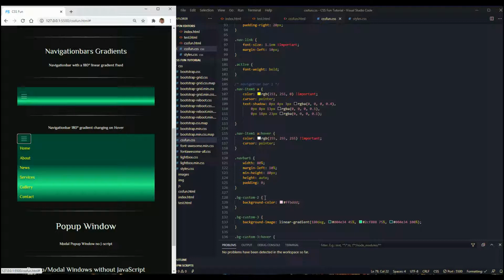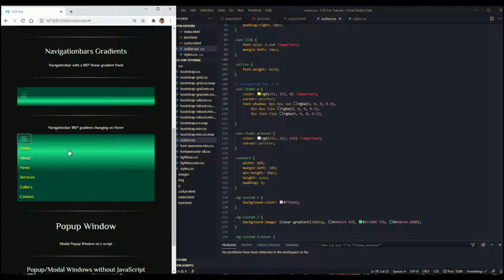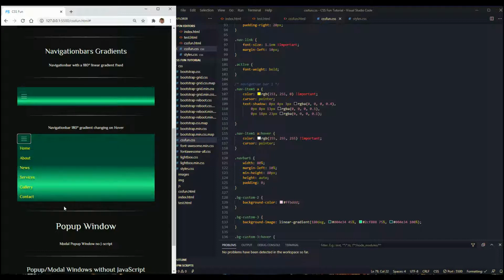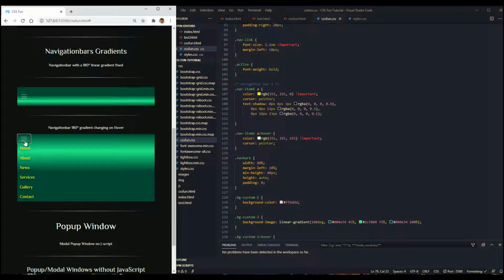And I gave it again the same width, margin left and min height as the one above, and outer height and the padding to 0. So outer height means it is going to let me come all the way down. If I don't put outer height, then it will always stay at this min height of 80 pixels, and that wouldn't look good.